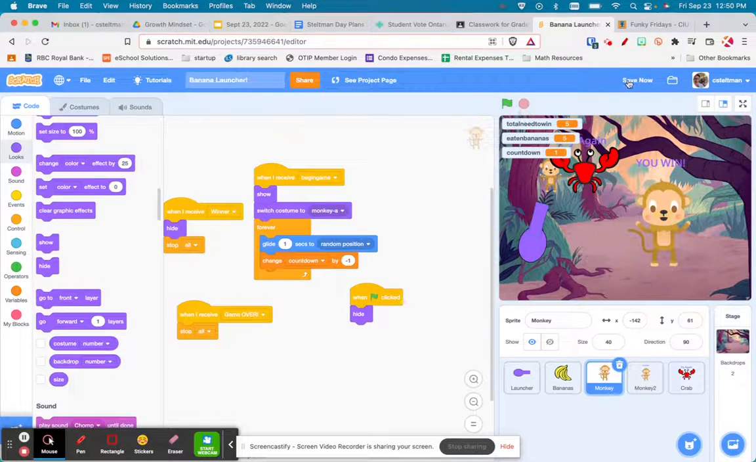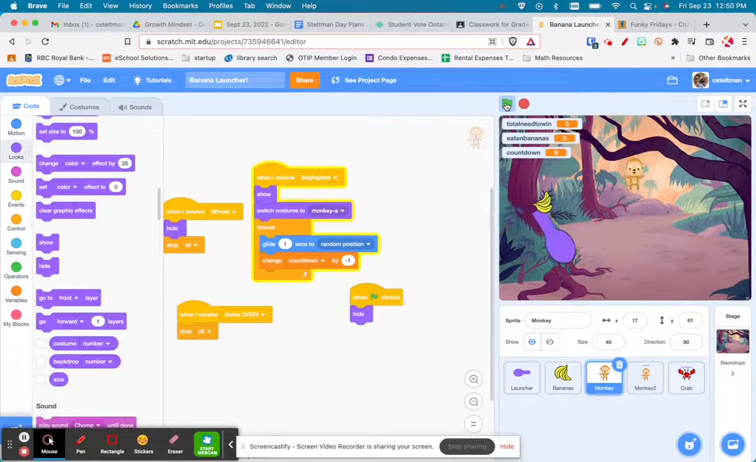Let's see, after I click save now, if it works. Woohoo! I get a you win. Awesome. And I'll count down 10 seconds and we'll see that you lose. 10, 9, 8, 7, 6, 5, 4, 3, 2, 1. It stops and it says, try again.